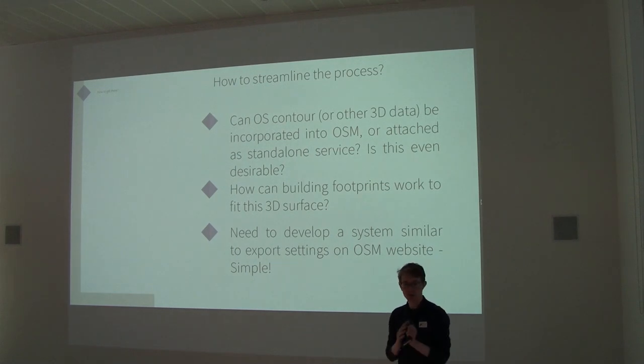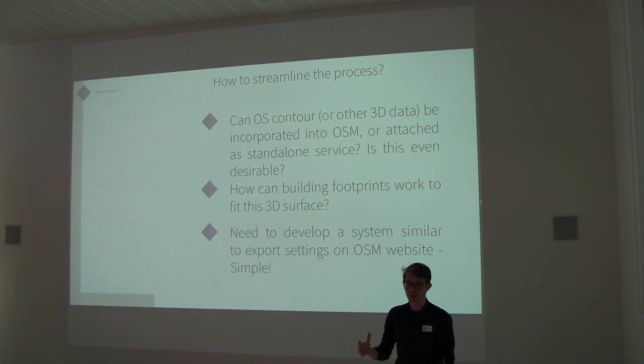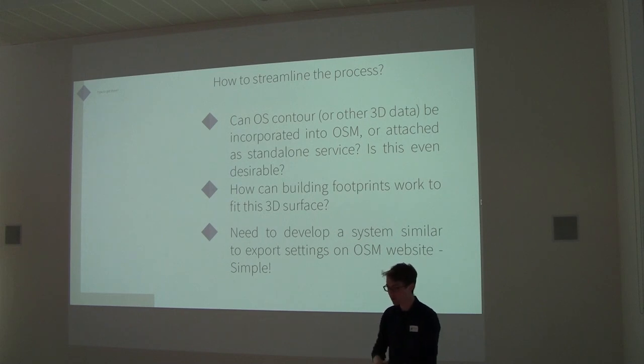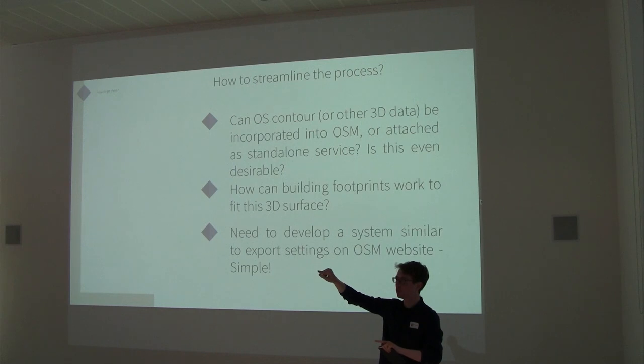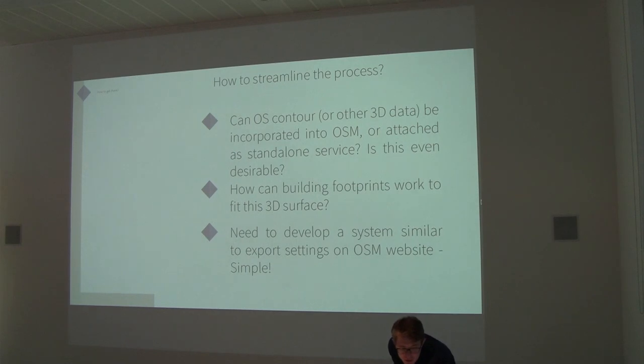So can you streamline this whole process? Can that OS contour data or other 3D data sources be incorporated, maybe not into OSM, because I'm sure there's massive challenges to do that, or can it be a sort of standalone service where you could create a website where you say, I want a model of Glasgow, and you put a rectangle of Glasgow, and then it takes you through to a range of different suppliers who might make that for you, or you can download the data and take it and do it yourself.